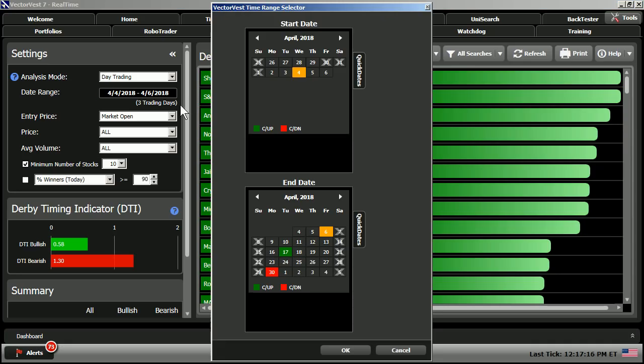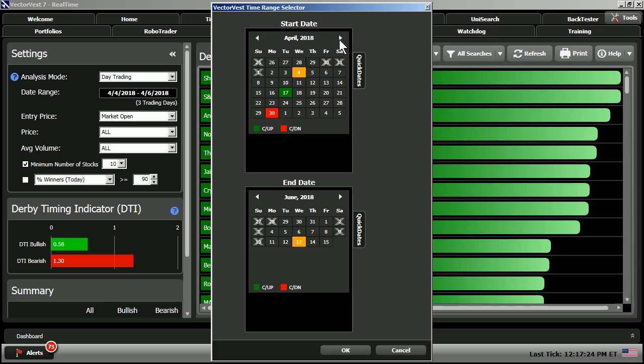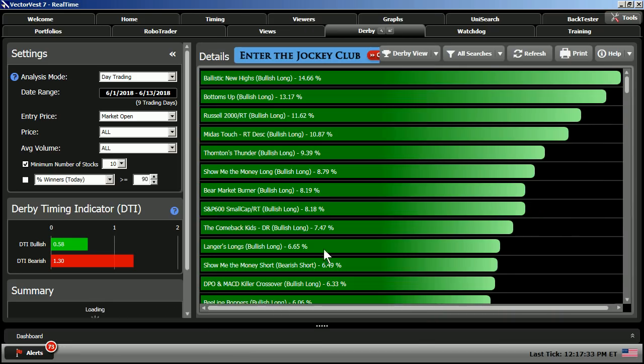So if we just skip forward to more towards the end, for the sake of time, let me go forward. And the last one that I tested was 6/1 to 6/13.